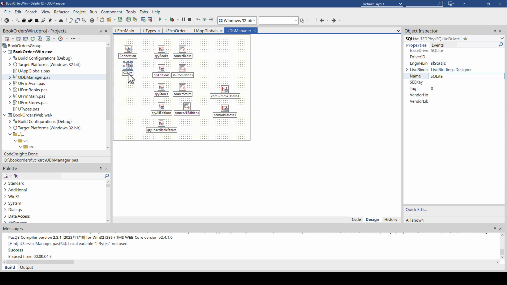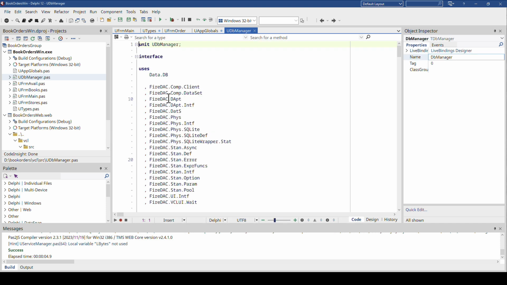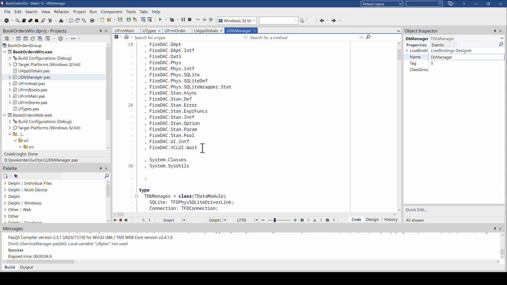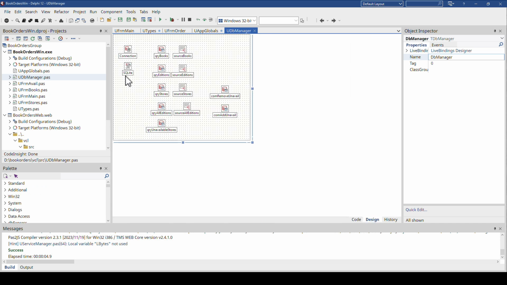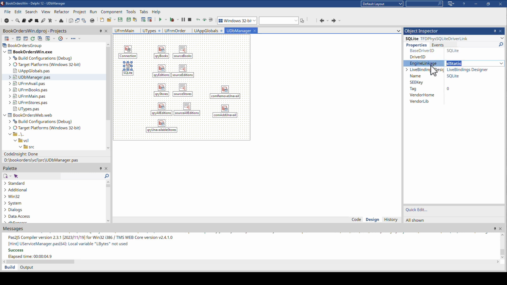And then here, the SQLite, which you find here, is a TFDPhysSQLiteDriverLink. Mouthful, I know. What does that thing do? Well, to be honest, in the old days, it just made sure that the proper units were added to the uses clause, like these, for example. But nowadays, you get a little bit more. You get the ability to link the SQLite database into your executable. That's one of the things that you can do.